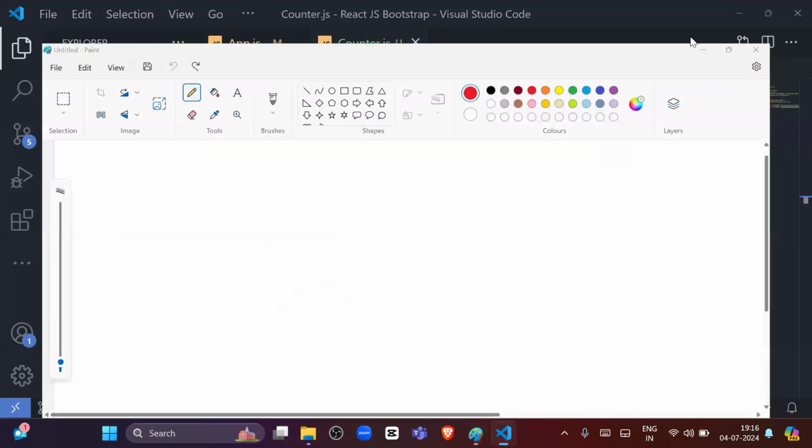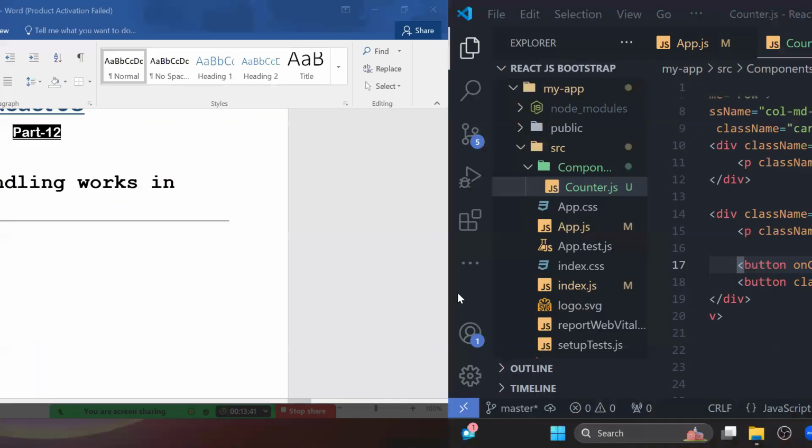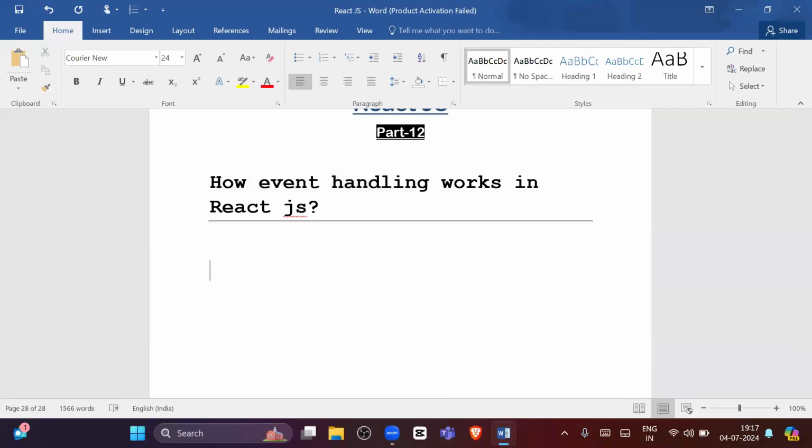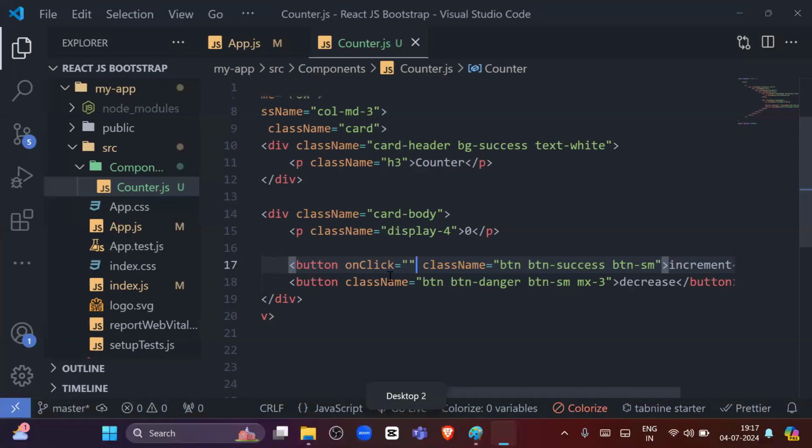So how can we do this? Here we will write onClick. Please try to understand here. In JavaScript, we write onclick. This is the JavaScript style, with the O small and the c small. But in React.js, we write onClick. Can you see the difference? Here the C is capital, but there the c is small. This is the basic difference. We will write onClick with a capital C.